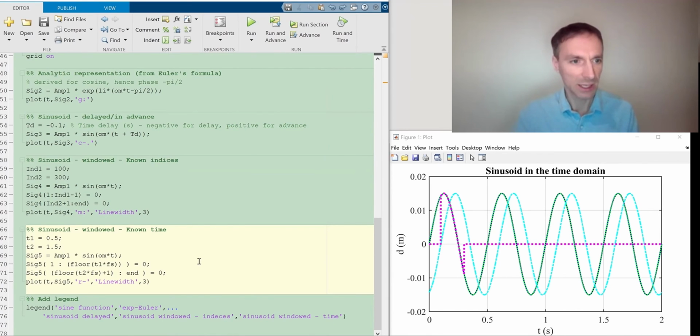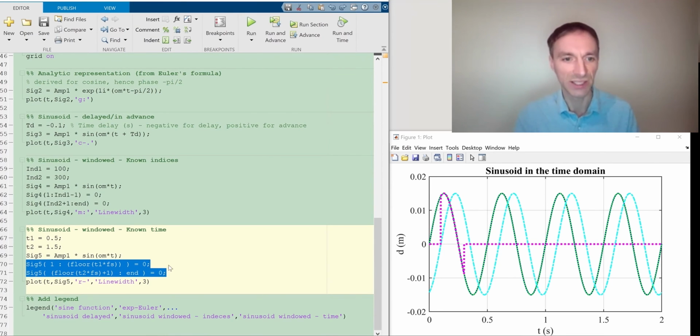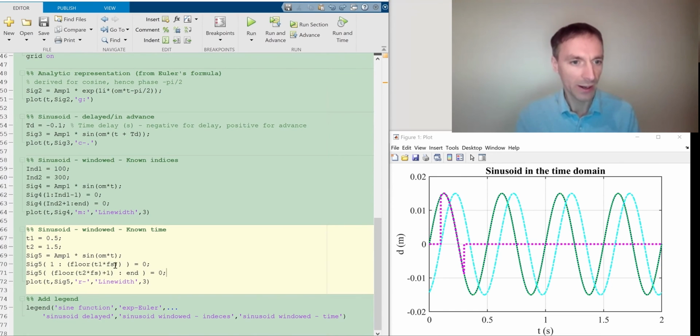So this is when we would like to window our sinusoid between, for example, 0.5 seconds and 1.5 seconds. And again, here I'm calculating the classic sine wave using the classic Matlab function. And again, here outside of this defined range, I'm setting the values to 0. But what I have to do here, I have to multiply the starting time and the ending time with the sampling frequency. Okay, so this is how it looks like.